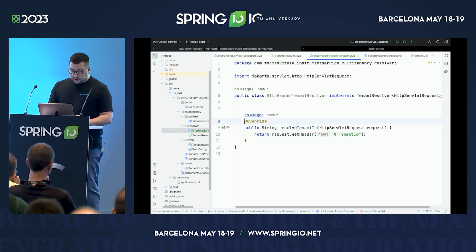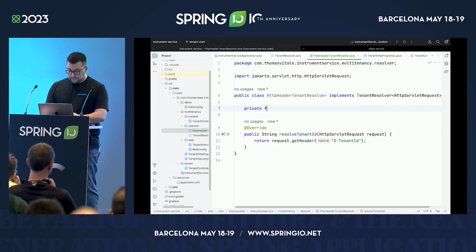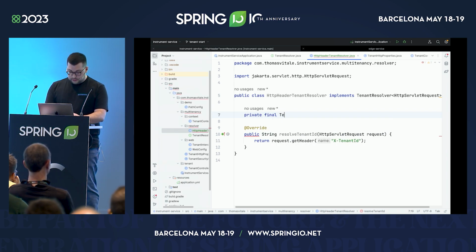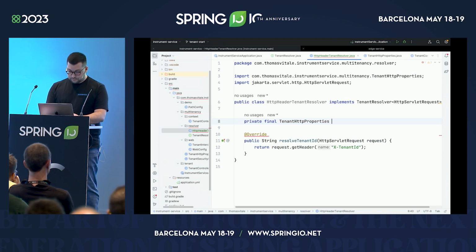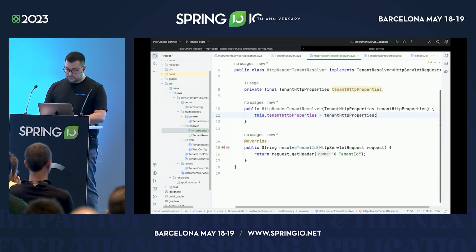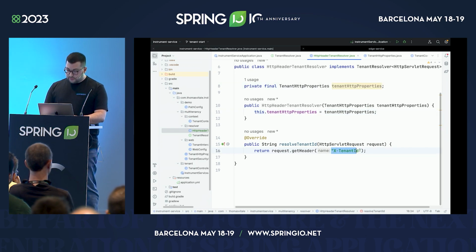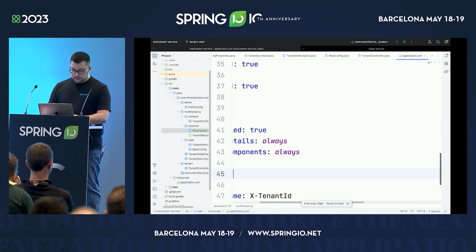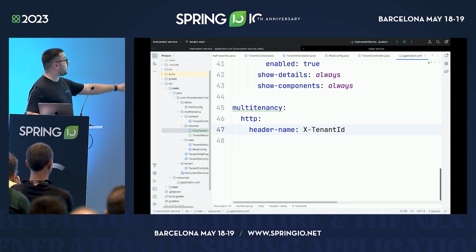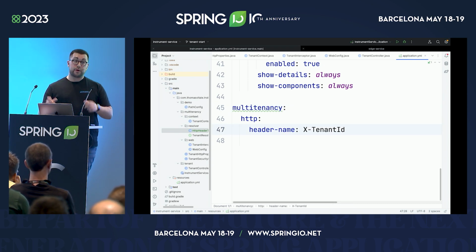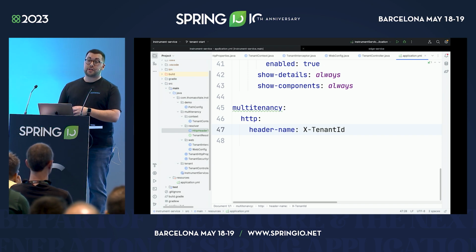So I have already created a bean to do that. I have a tenant HTTP properties bean that I can use. Let's auto-wire it with constructor injection, and we get rid of this hard-coded value, which is not that great. And then in the application property file, you can see that I have defined this custom header as a custom property, X-Tenant-ID. That was step one. We know how to resolve a tenant from an HTTP request.